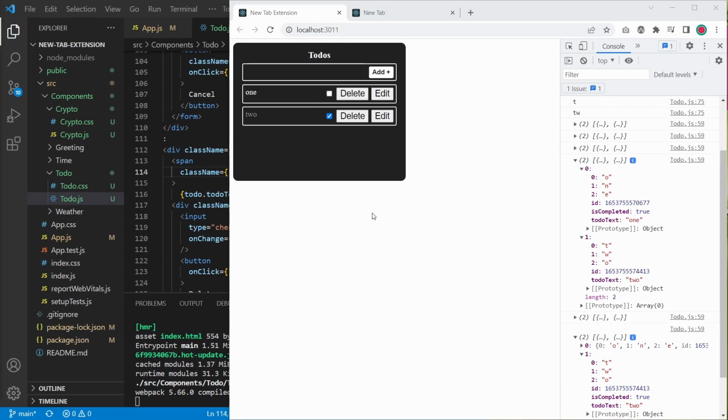Okay, now let's go ahead and replace those buttons with some nicer icons. So we're gonna use the React Icons package.